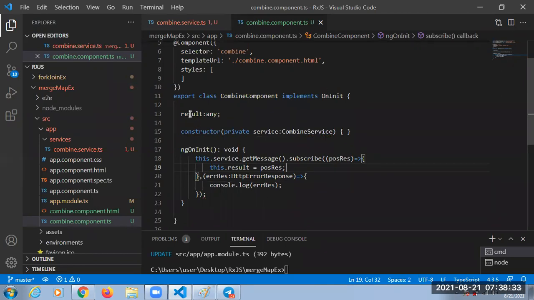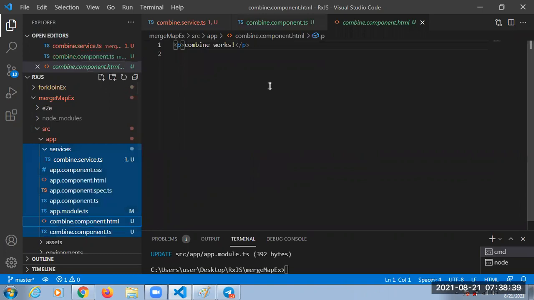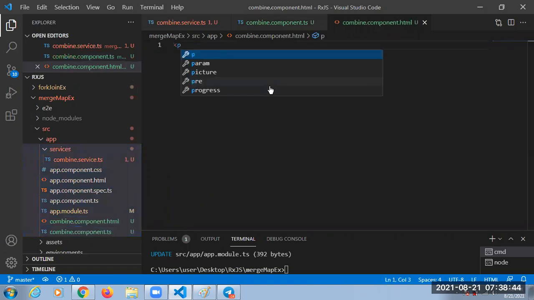Guys, can I print the result variable? Yes. Let me print the result variable here. What do you want to print here? The result variable. We need to print the result variable here. Fine. Guys, please go for the execution procedure.